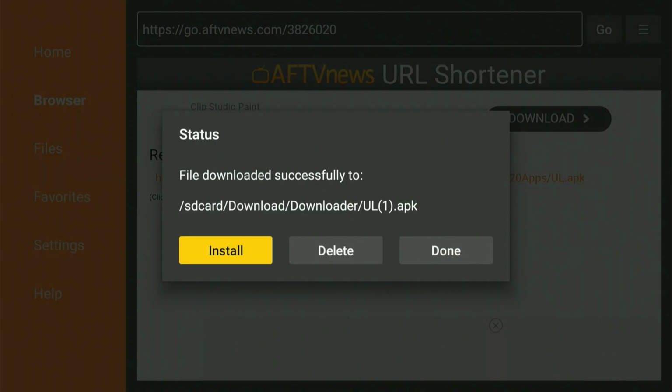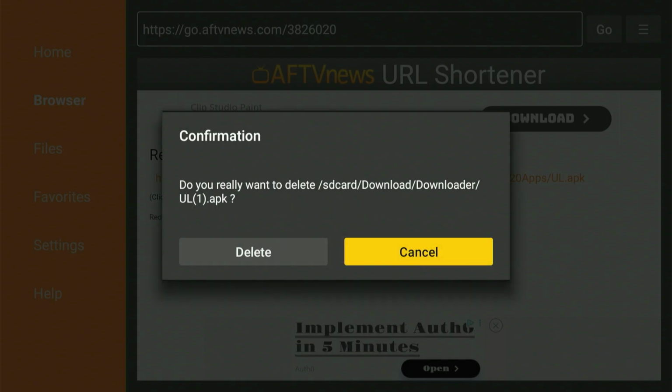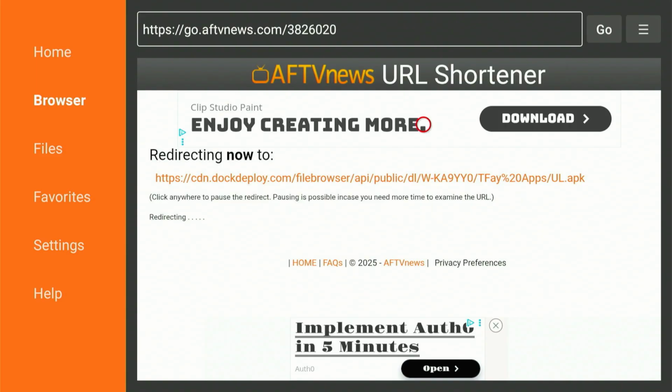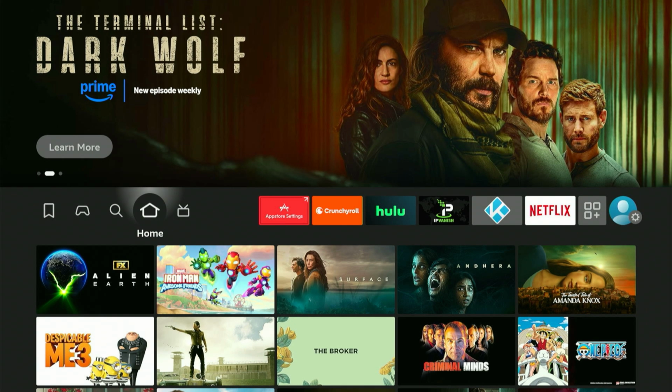When the download is complete, you'll be prompted to install the app. Slide over and select Install. When the setup process is finished, slide over and choose Done. After you click Done, you'll return to this screen. Now slide over, click Delete, and then again, slide and select Delete. That's all the downloading we need from the Downloader app for now.